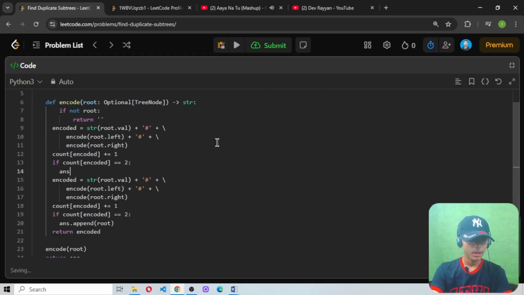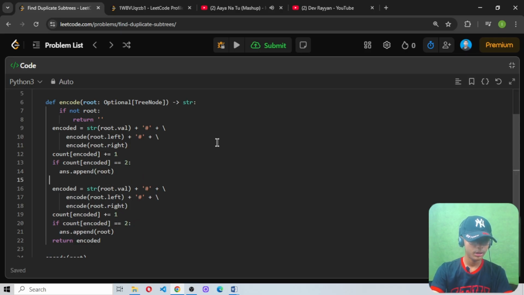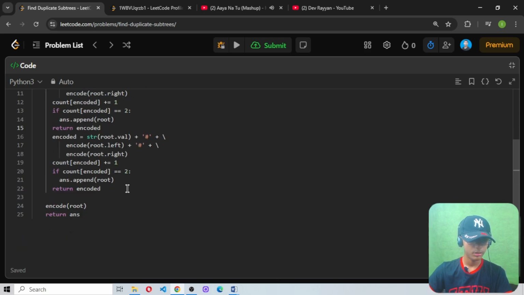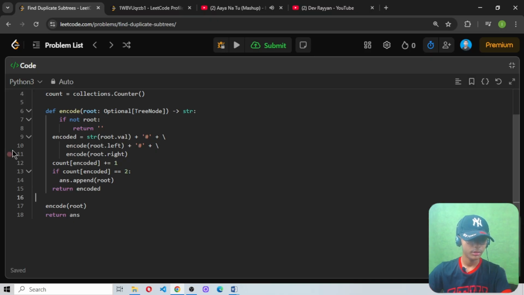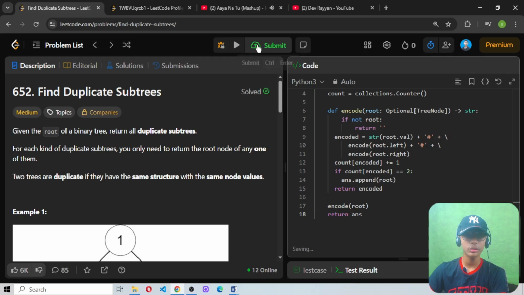Okay, arms dot append root and then give a space, return encoded. Perfect. Okay, and now when we do all this, give a space, encode root, return arms. Perfect. We have read all the code. So the last thing is to run this code.